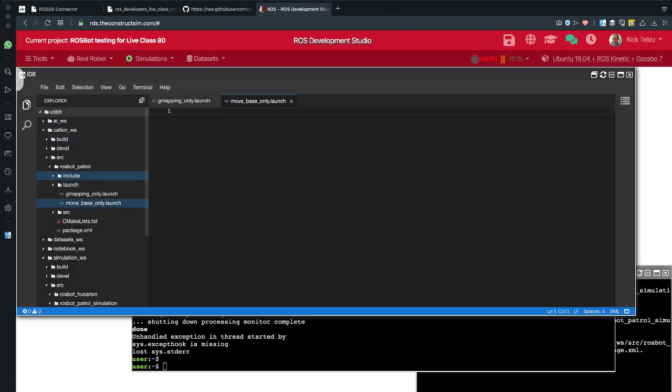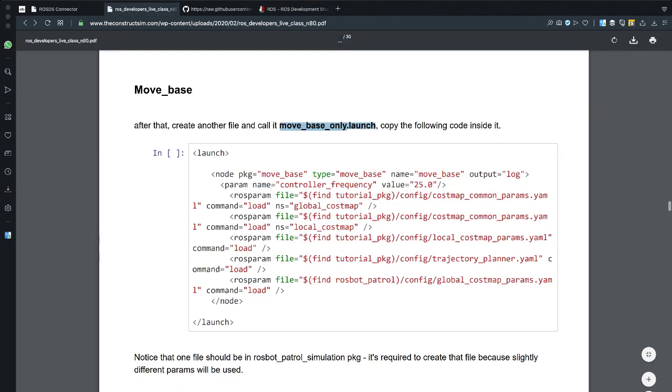Movebaseonly.launch. Those are launch files that launch, in a separate way, each one of the different parts of navigation, so we can decide which one to use depending on the situation. Okay, so what do we have to do in order to launch the move base?